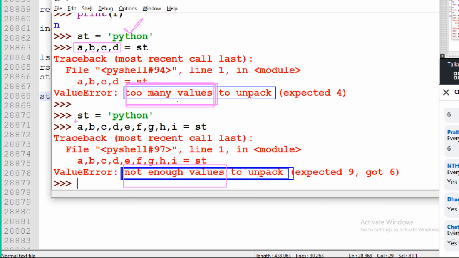And here it's expecting 9 values, but how many are there? Less than 9 are there. Less than 9 means not enough values, guys. I'm giving 9 variables, so you're expecting 9 values. That's why not enough values to unpack. But how many did you get here? You got 6 only.